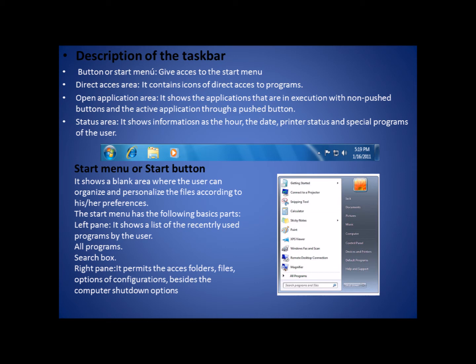Start menu or Start button. It shows a blank area where the user can organize and personalize the files according to her preference. The Start menu has the following basic parts. Left pane. It shows a list of the recently used programs by the user. All programs. Search box. Right pane.